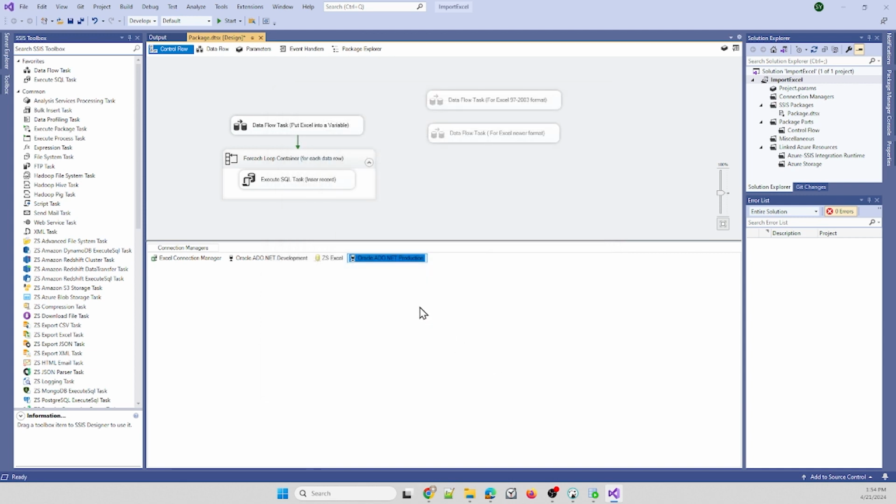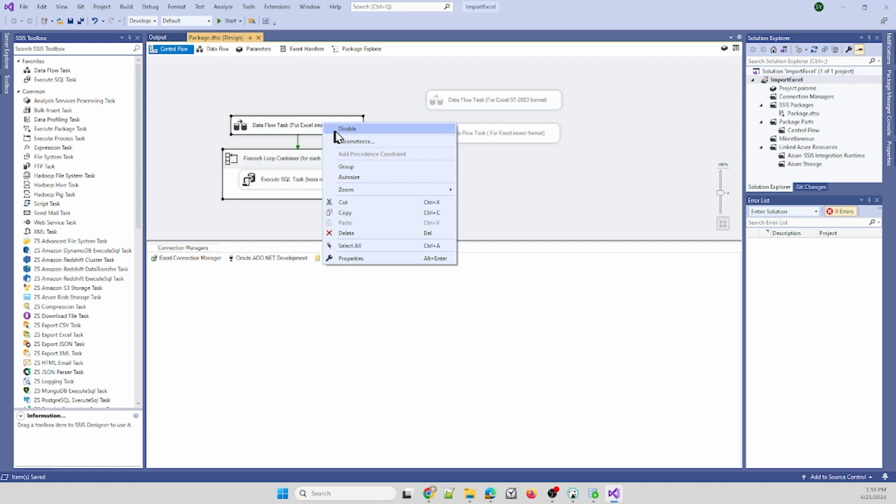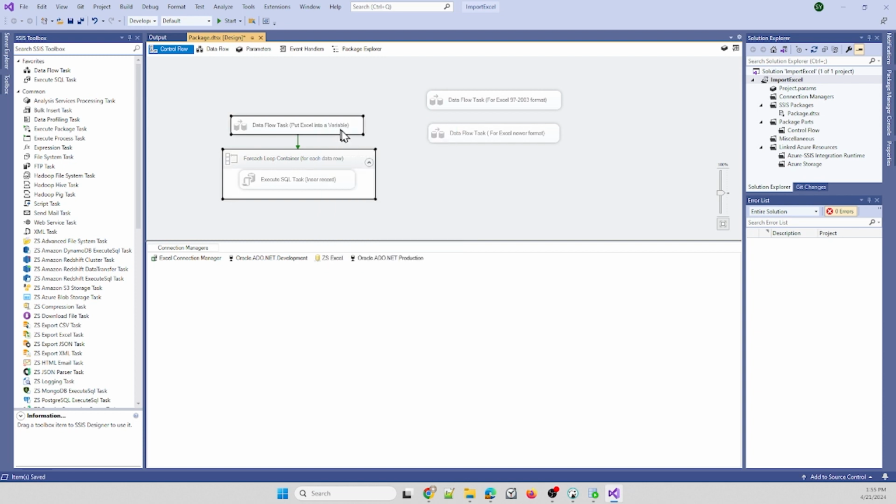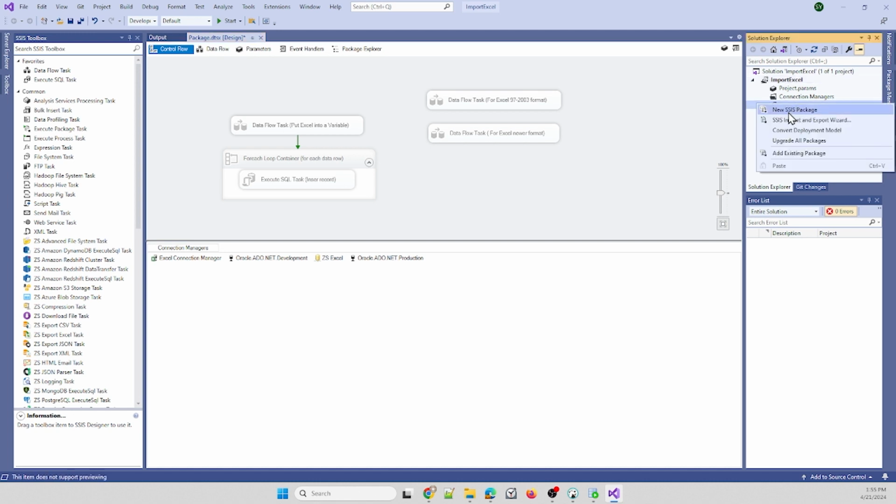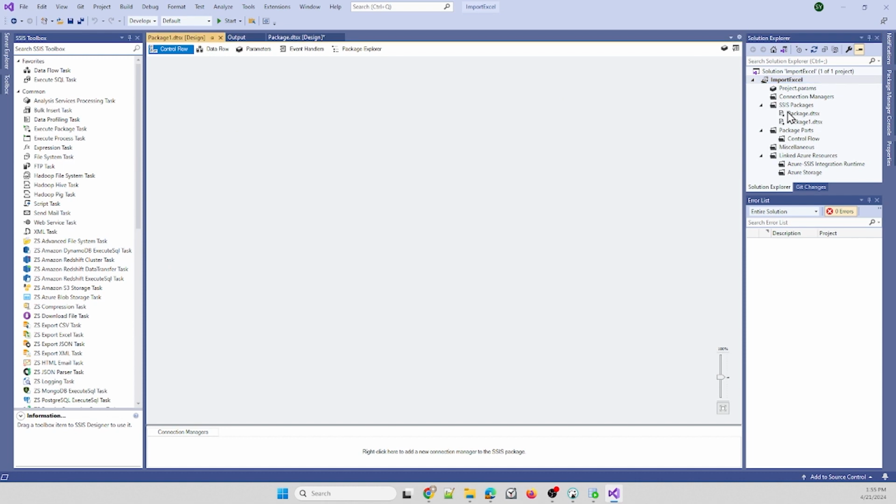Now, we have two Oracle ADO.NET connection managers, one for development and one for production. Let's select, right-click, then disable our previous task flow. For demonstration, we will create a new package. At the right-hand side, right-click the SSIS Packages folder and select New SSIS Package.